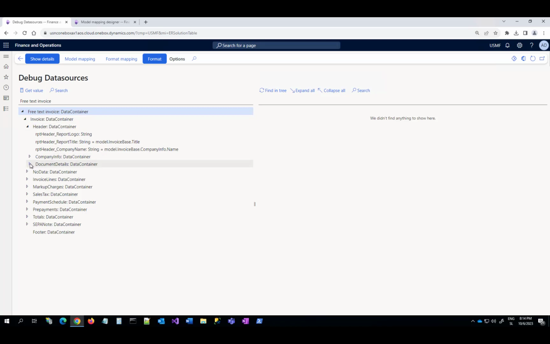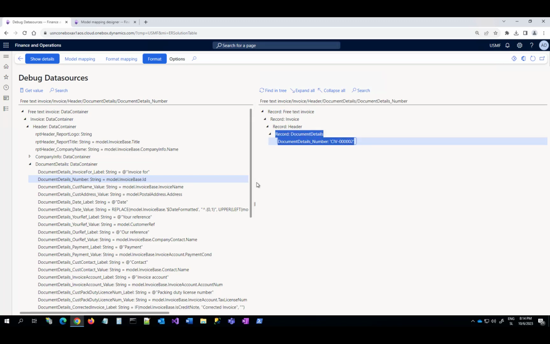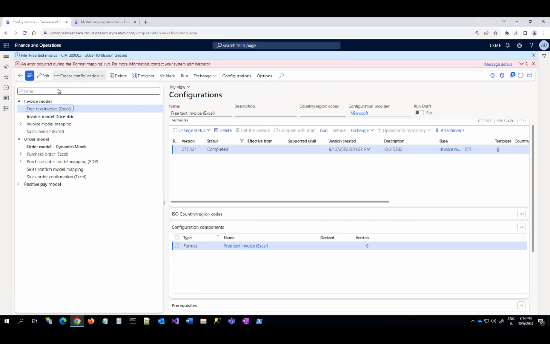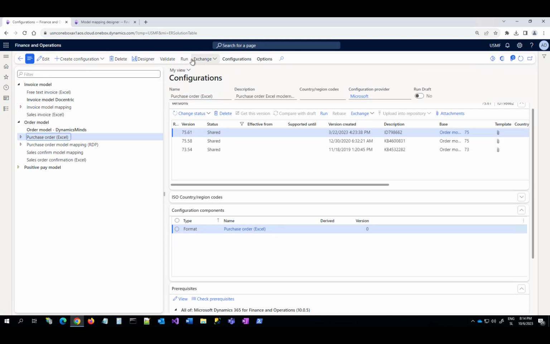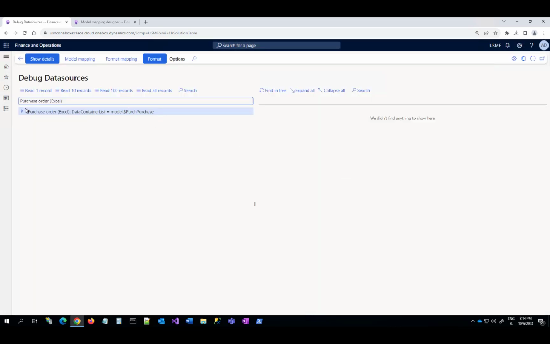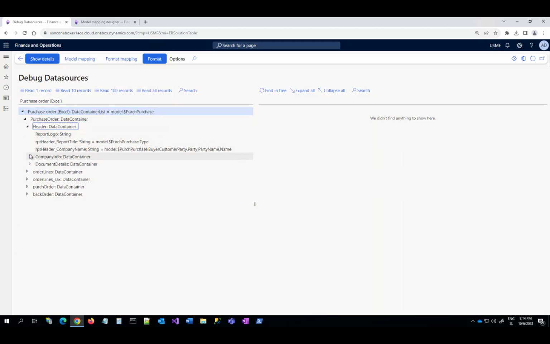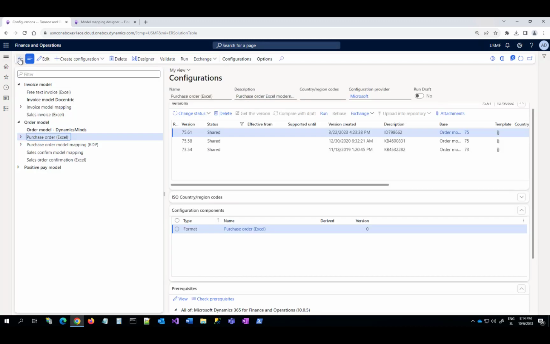For the free text invoice, I can see that it reads the data and I can use the debugger to trace it. For the purchase order, the debugger is activated, and when I try to get the data, I can see that nothing is read. And this causes errors when the execution continues.